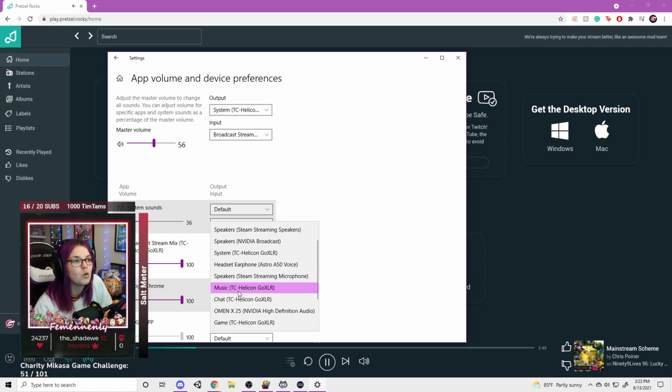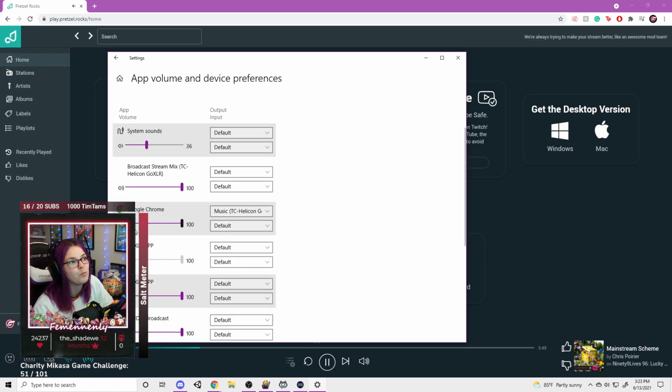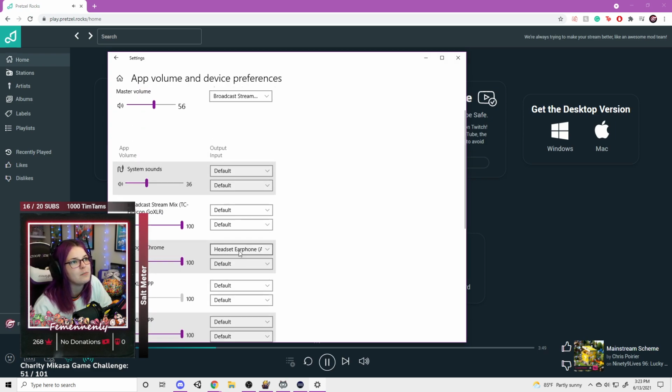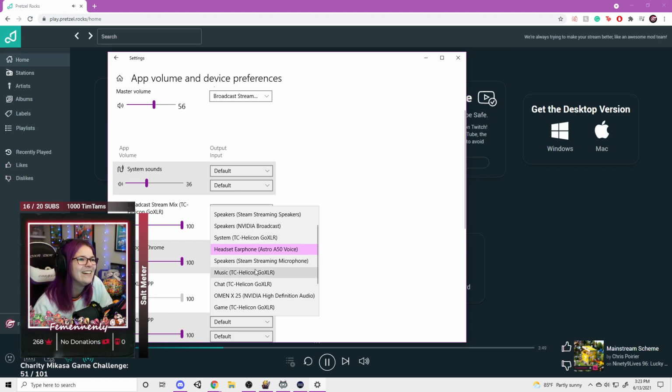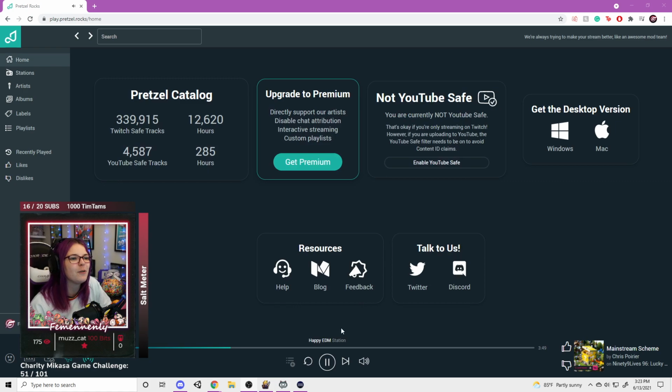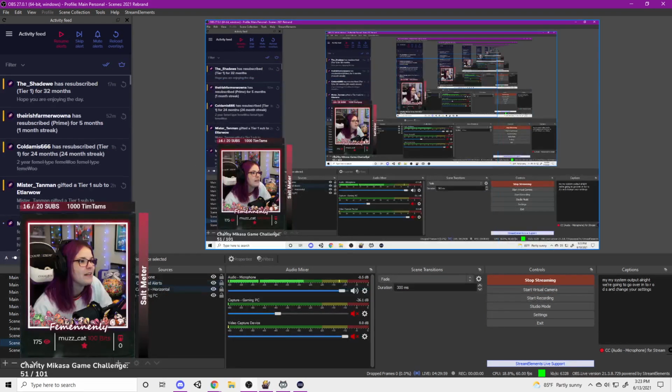But essentially, you want to split it so that whatever you're playing music from, whether it be Spotify or something else, is going to a different channel than everything else. Here you can see that everything else is going to my default, which is my system output. All right, from there, we're gonna go over into OBS and change our settings within OBS.